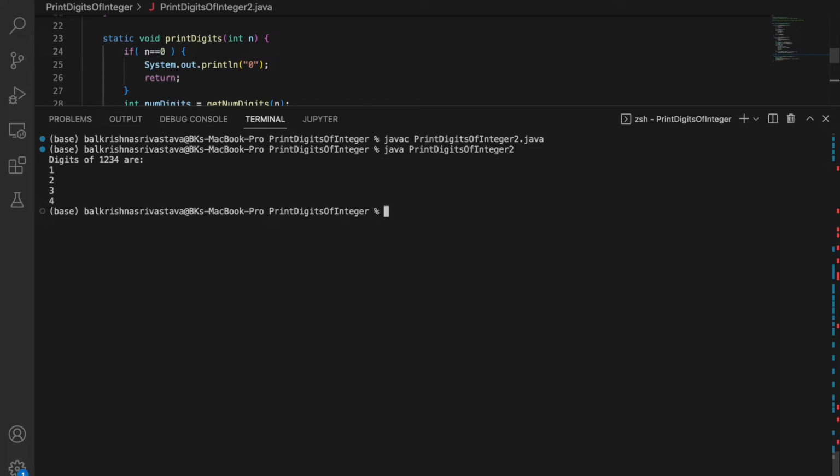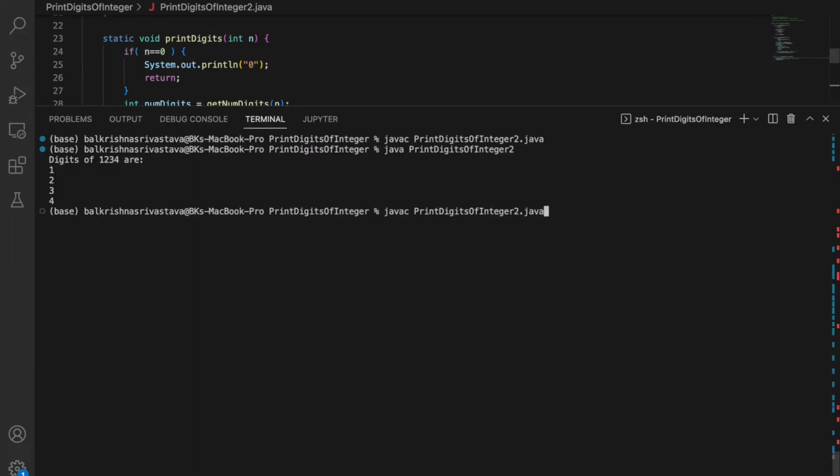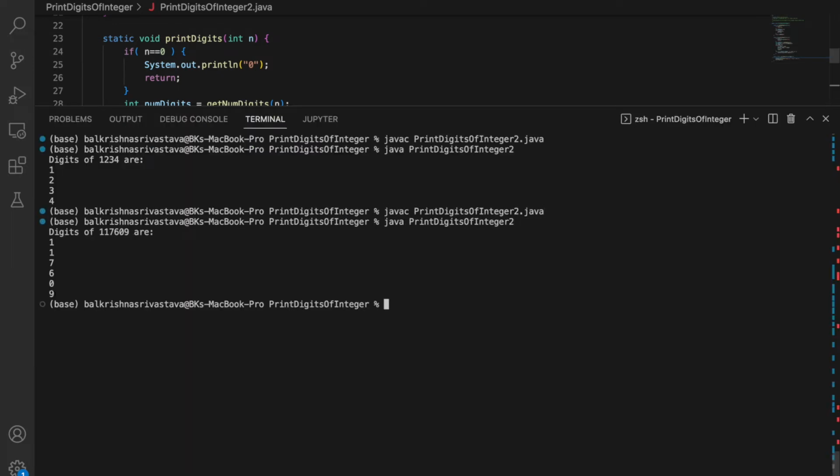So digits of 1, 2, 3, 4 are this. Okay, let me change this to something else, say 17609. Okay, compile and run.